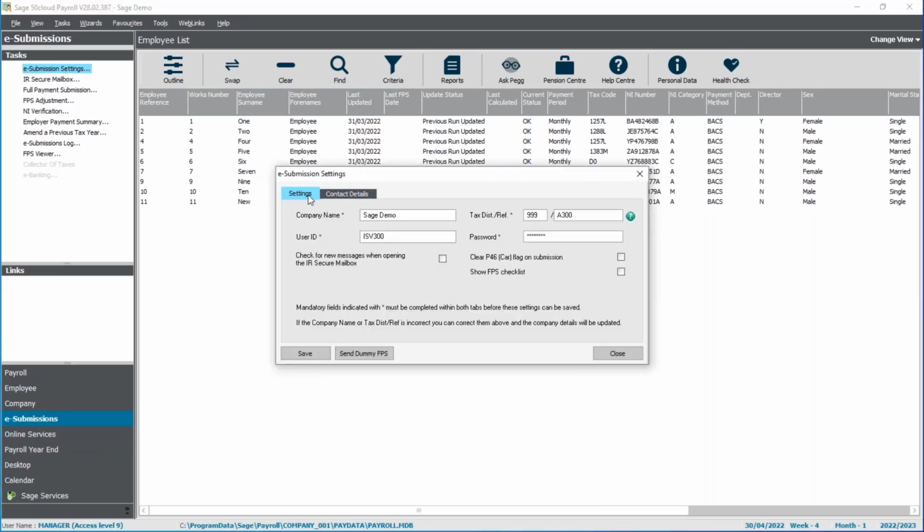And then here within the settings, you should already have your company name and your PAYE reference. And this is also where you store the user ID and password. So as I say, it's the same details that are used to submit your payroll to HMRC. And as long as you've enabled electronic notifications on your PAYE online account, it would use these same credentials to allow you to receive these in the software.